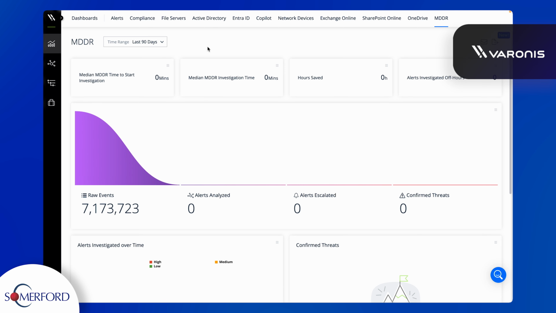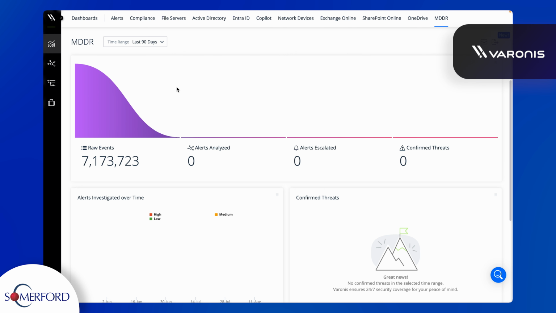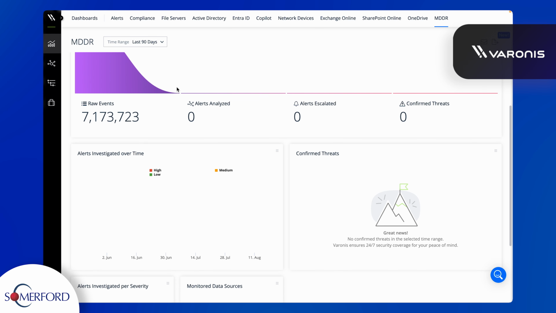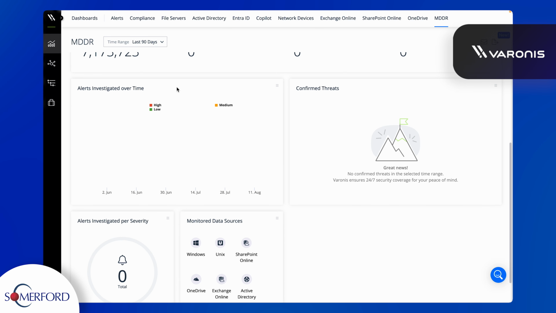It basically shows you what the Varonis team have been up to when it comes to your alerts, what alerts have been triggered, what have the MDDR team been investigating, and what have they resolved. So you're able to see that information in here, and see whether they've added any notes to the investigations as well.